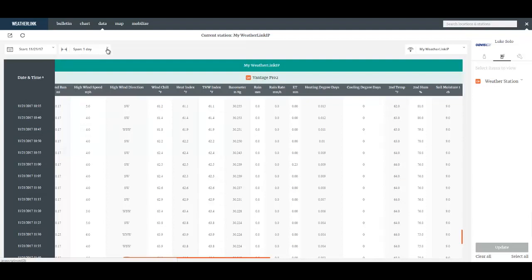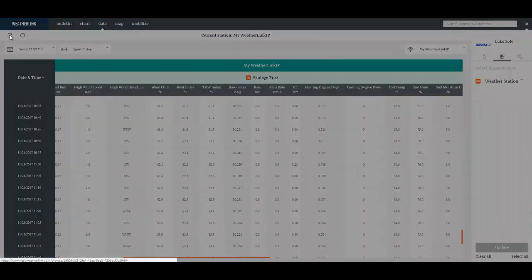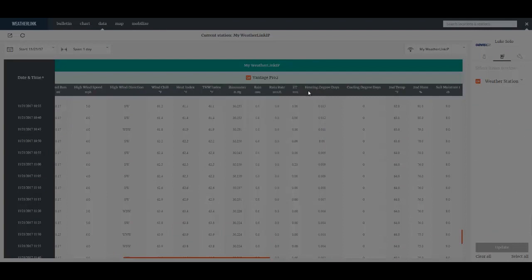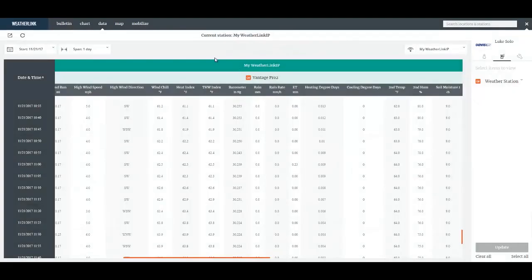In addition, on the data page, I can export this data by clicking this icon here. When I click on this icon, it will ask me for an email address, and then once I click send, the data in a text file, a comma separated text file, will be emailed to that address. And the data that is sent is defined by this range here. So I basically exported an email text data for November 21st, just the one day.